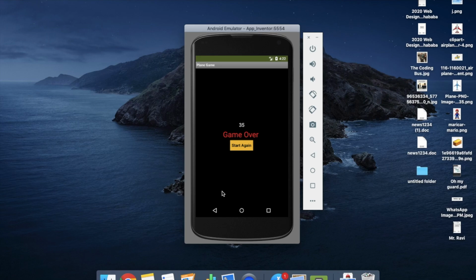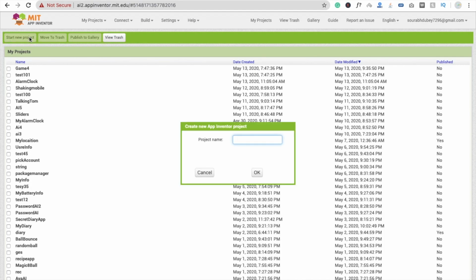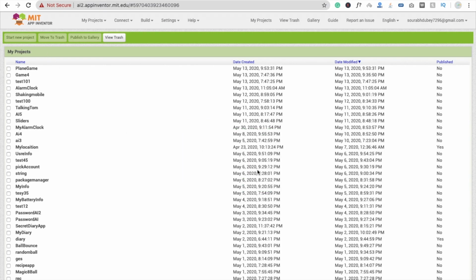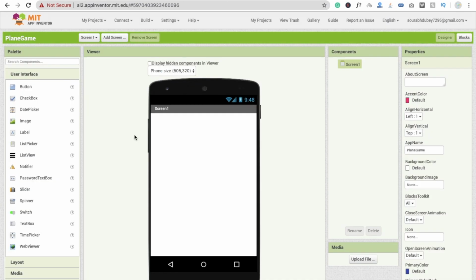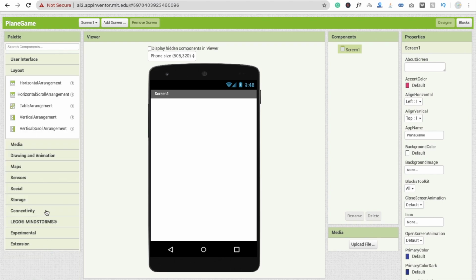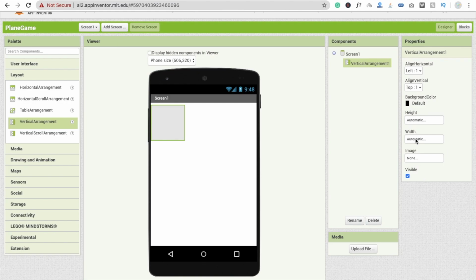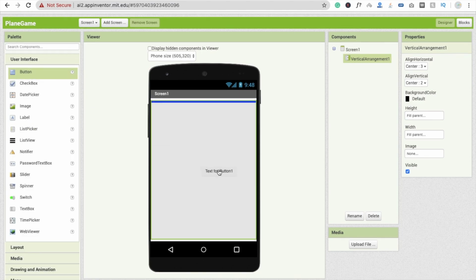So here we go. First, click on start new project, and that's my plane game. Click on OK. That's my app name. Now here we start. That's the dashboard. We are going to use one layout first. You will see a layout option, and here we use vertical arrangement first. Make this vertical arrangement fill parent, and make the height also fill parent. Here I'm going to design the first screen, meaning the start game screen. Make this align horizontal to center, and drag and drop one button like this.